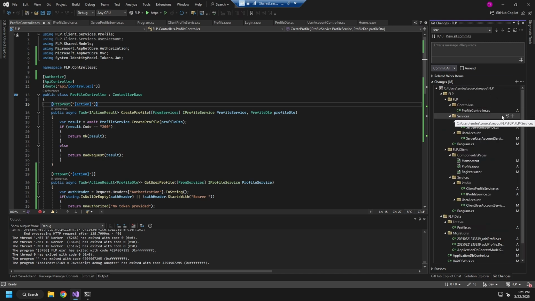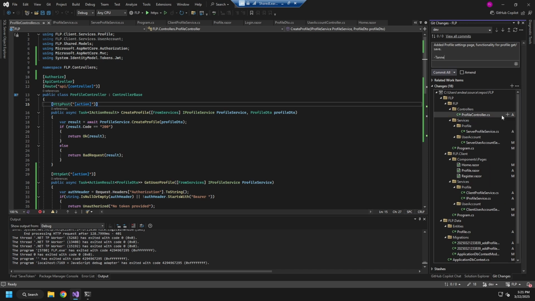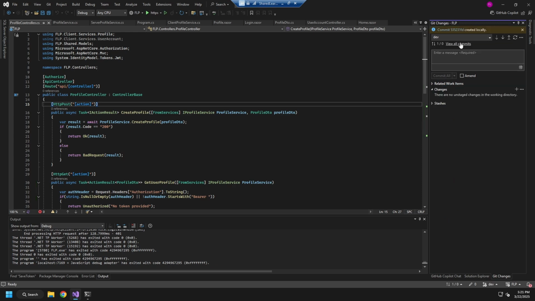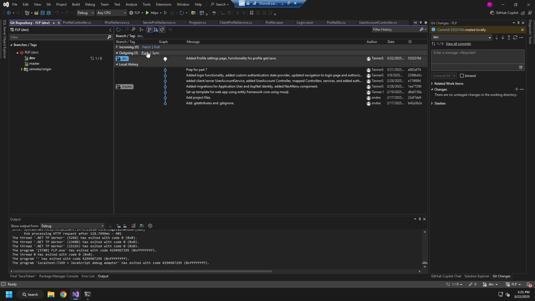And before I forget, let's put this into version control. Melody for profile. Okay. And we're going to push that up to the dev branch.